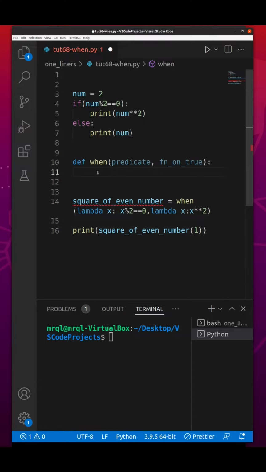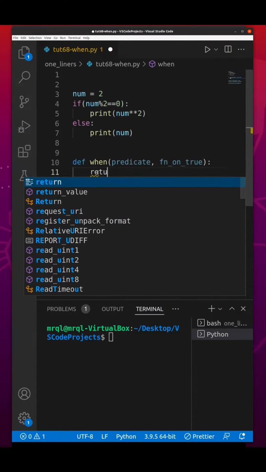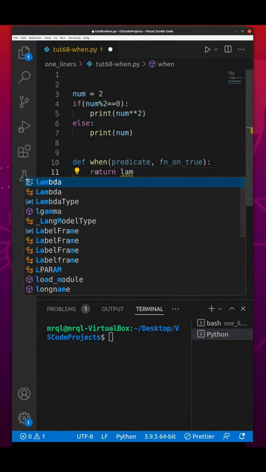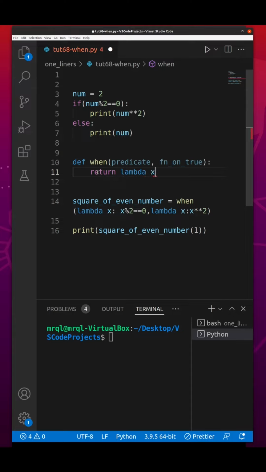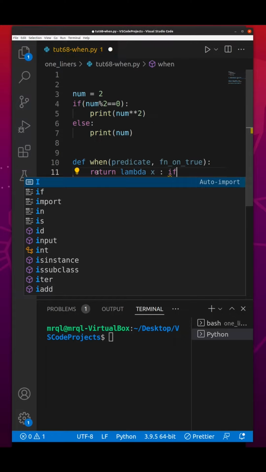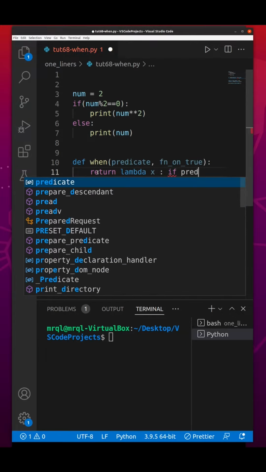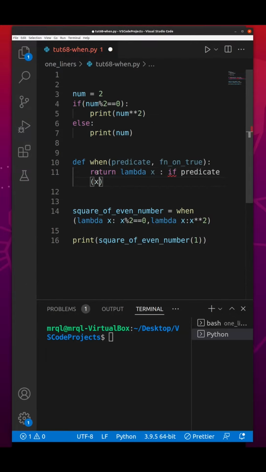Now what we need to do is call this function, but we need to write the definition, like when calling this function we need to do something, right? That we are going to write now. Return lambda x colon, then if predicate of x is true, in that case we need to execute another function, that is function on true. There we need to pass this x.